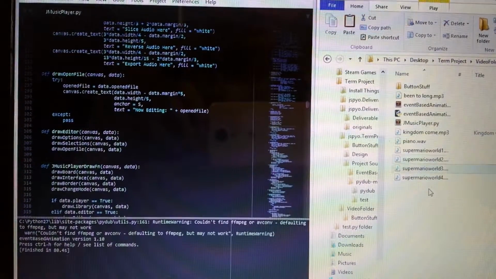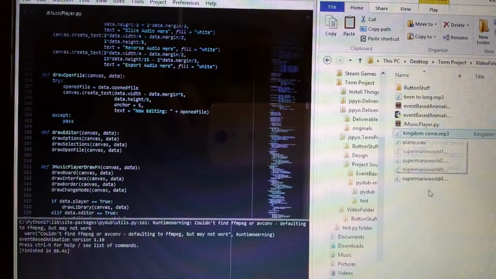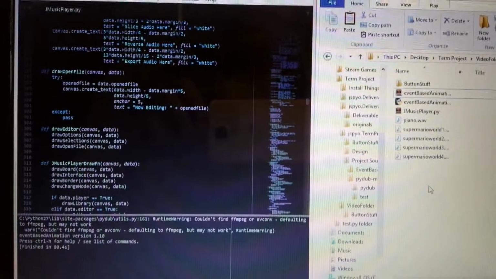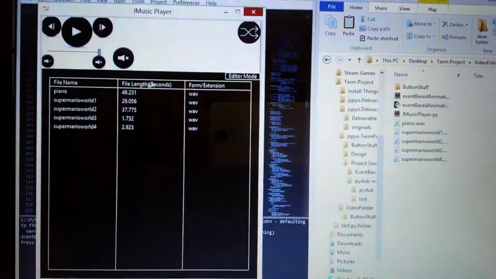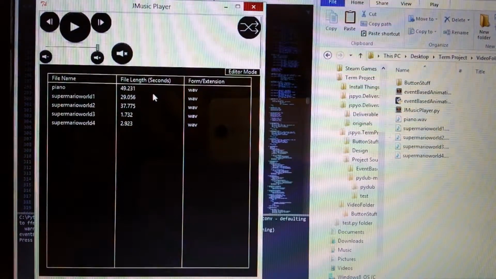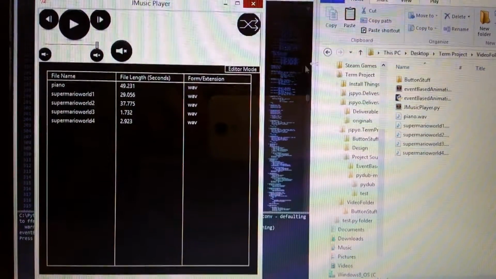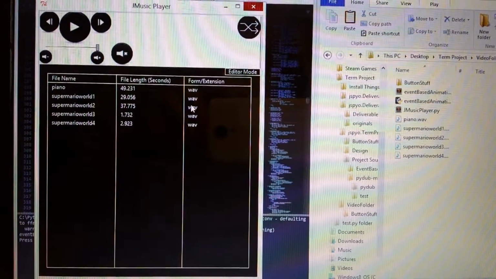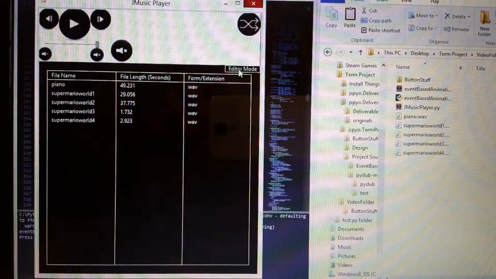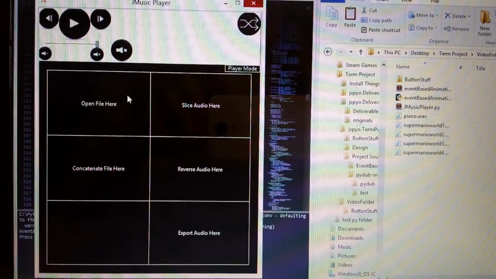So if we delete all the files that aren't WAV files, and we initialize the JMusicPlayer one more time, we can see that the library has shortened a lot because of what I said before, where if you have the songs in the same file, it'll naturally go over to the library. Now, this gives us the opportunity to look at the editor mode.